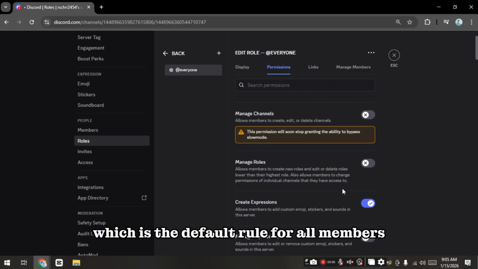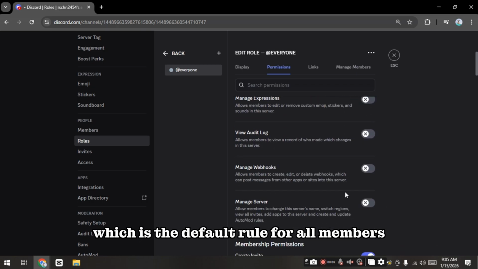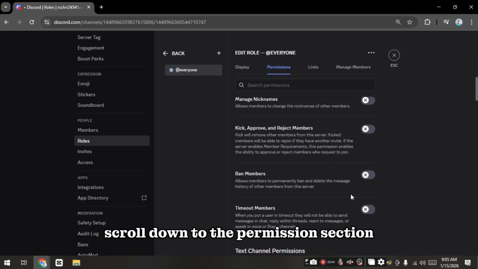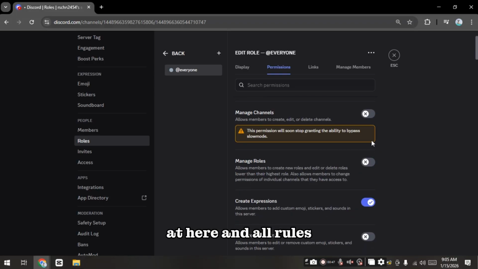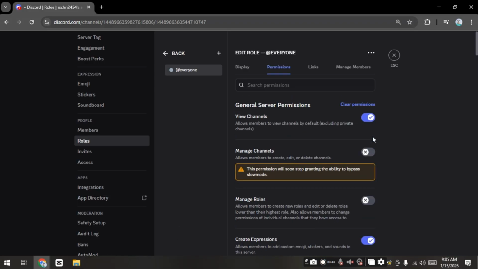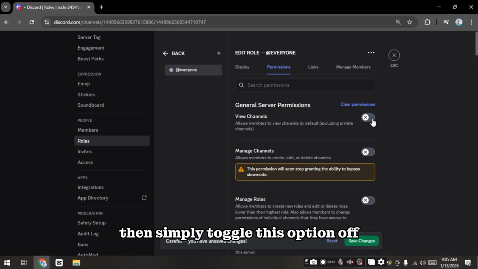role, which is the default role for all members. Scroll down to the Permissions section and find Mention @everyone, @here, and All Roles. Then simply toggle this option off.